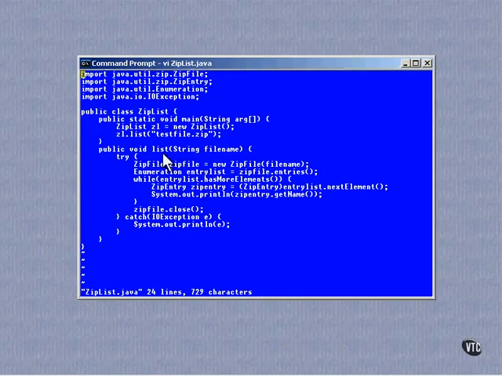This program has the one method named list. It creates a zip file object based on the file we just created. The entries method returns an enumeration containing all the zip entry objects from the file. This program then iterates through the list and prints the name from each entry. It does this for the zip file we just created. Here's what it looks like when you run it.